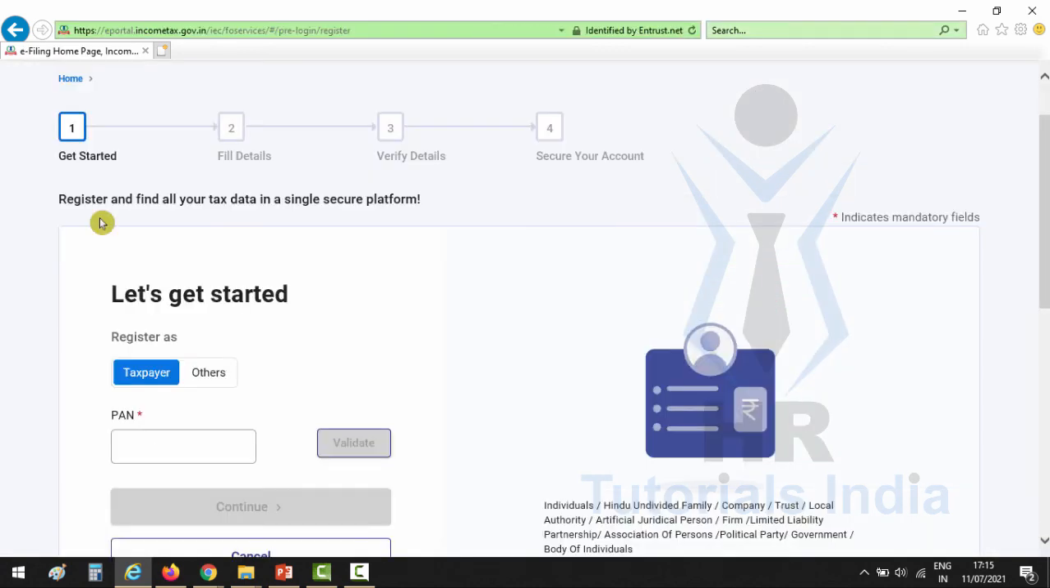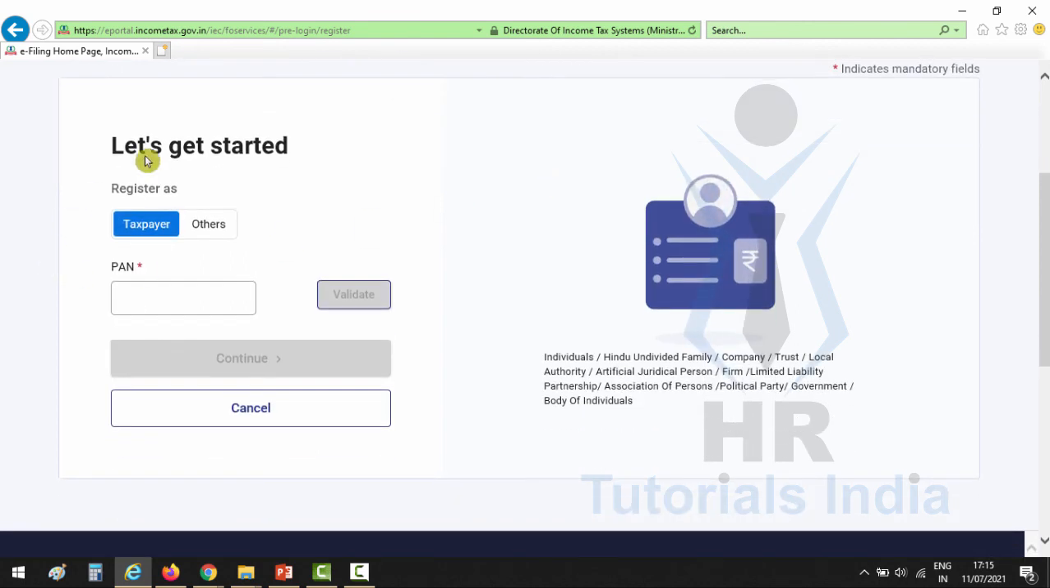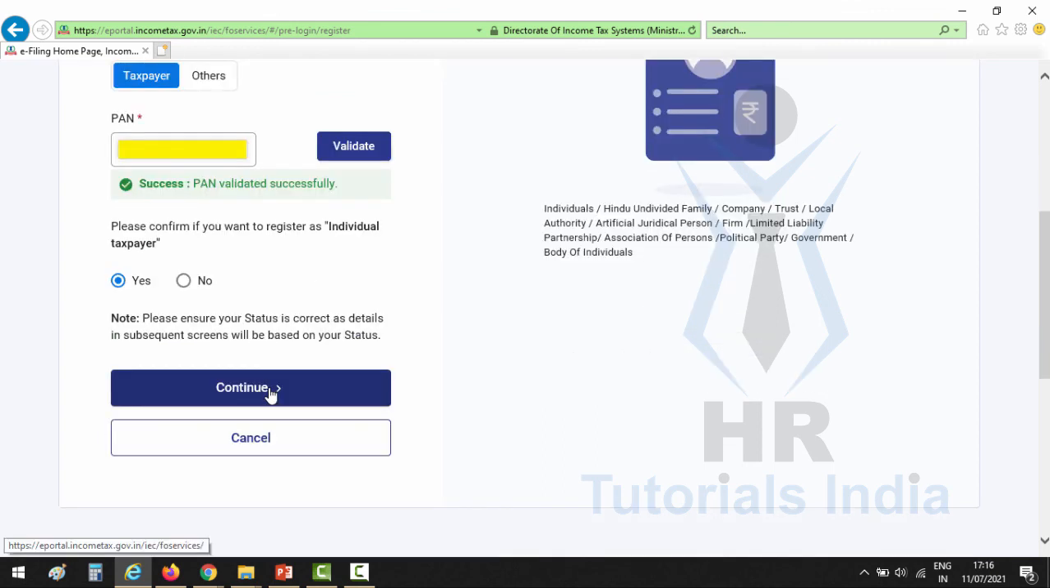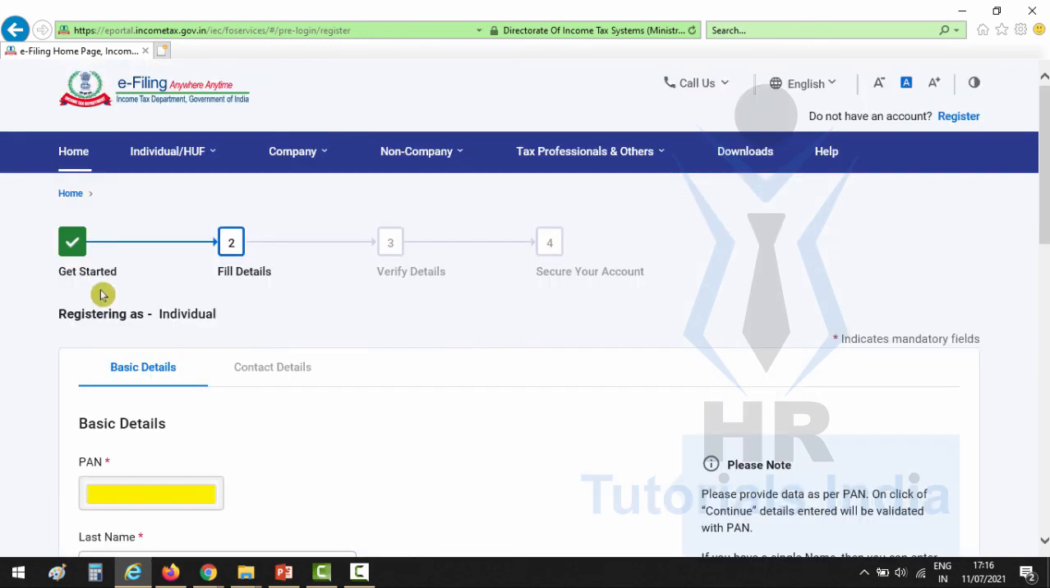For registration, there are 4 stages: get started, fill details, verify details, secure your account. These are the 4 stages which you need to proceed through. Let's get started. Are you a taxpayer or others? As we are a taxpayer, we need to opt for taxpayer. Then enter the PAN number. After entering the PAN number, click on validate. Here it shows PAN validated successfully. Please confirm if you want to register as an individual taxpayer. Yes. Then click on continue. We have completed the first stage, that is get started.